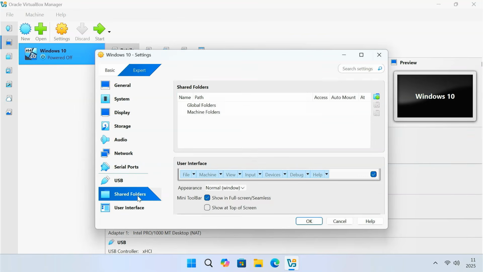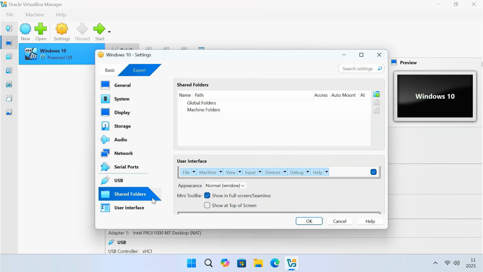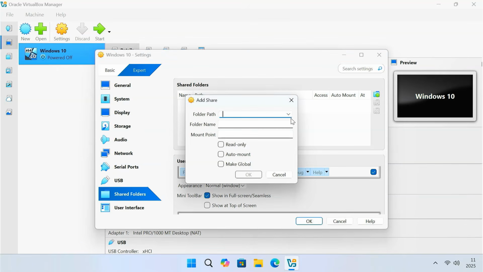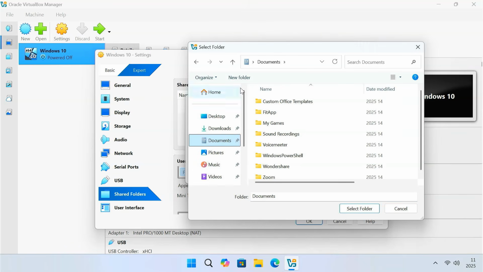Finally, go to Shared Folders. This is one of the most useful features in VirtualBox. It allows you to access specific folders from your host computer directly inside the virtual machine. To add one, click the small folder icon on the right. Choose Other and browse to select any folder you would like to share.